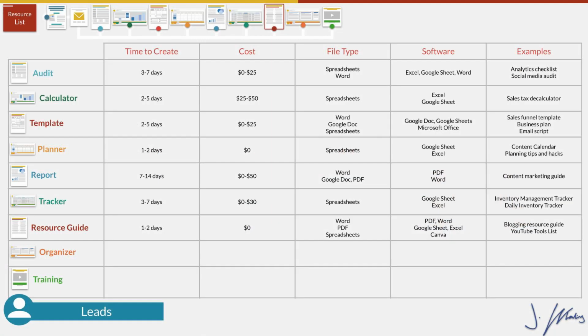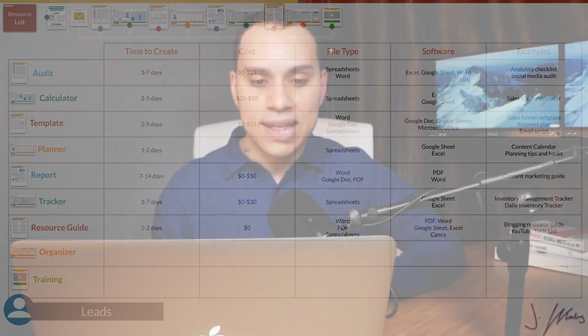So when it comes to how long this is going to take you to put together, it's probably only going to take you a day or two. You're not going to need to hire anyone because you're just thinking about resources that you personally use, and then you'll be good to go.